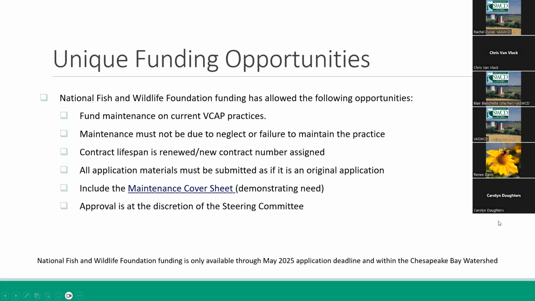Lastly, the SNF funding has the opportunity to provide maintenance on VCAP practices that are currently within lifespan. This is to re-up these practices. It would renew their lifespan. They would have a new contract number. And the maintenance must not be due to neglect or failure to maintain the practice. This is for situations where maybe it needs a refresh, an update. For instance, we heard of a practice recently that the inlet was damaged and it needed to be refurbished. So something like that.